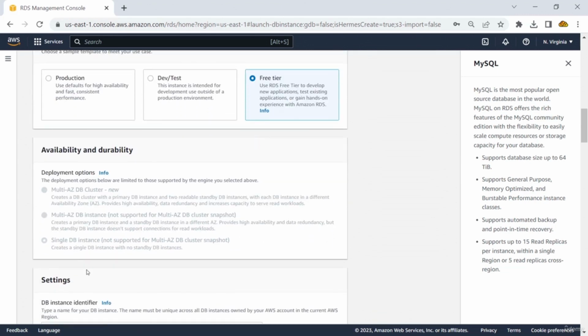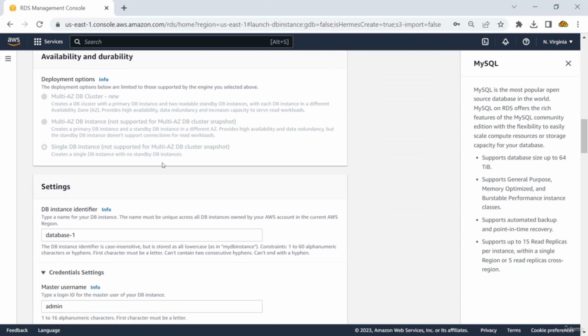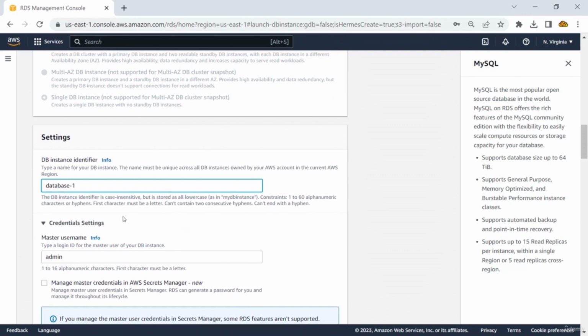A single DB instance is not supported for a multi-AZ cluster snapshot, so that is completely fine. I'm okay with free tier. And if you're doing these things on your own account, ensure that you use free tier resources, otherwise you would end up paying money for that. So this database instance, or you could think of it as the server on which the database engine would run, needs to be identified, and I could give it a name. Like database one seems an okay name for me, so I'll keep going with that.